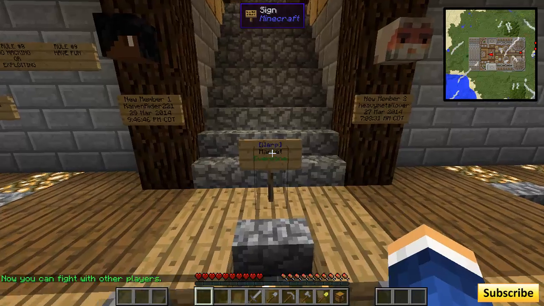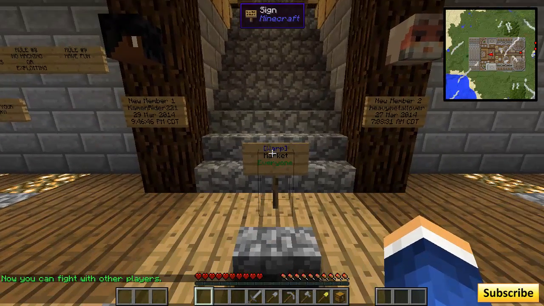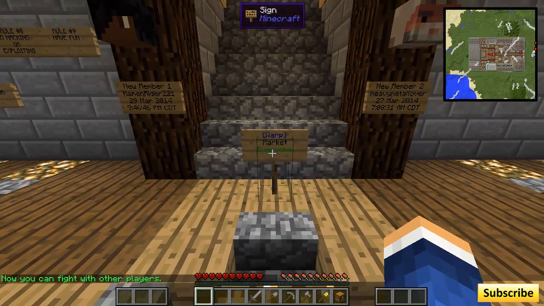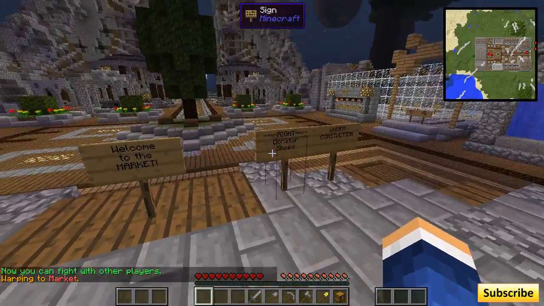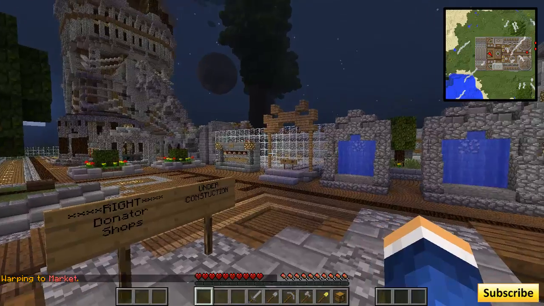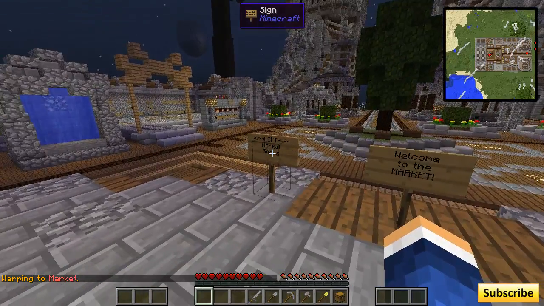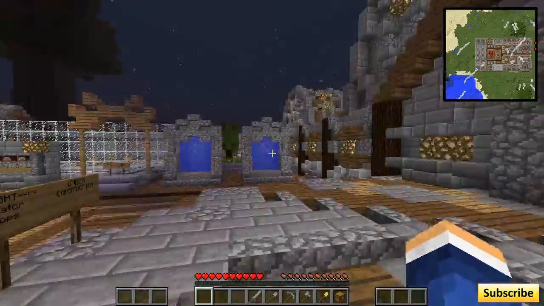They haven't. And first warp, you can either run all the way up to the top, or you can just use this one here to get to the marketplace. So here we are at the marketplace. As you can see here, donator shops at the right. They are under construction, and the normal shops are at the left, and they are actually ready to go.